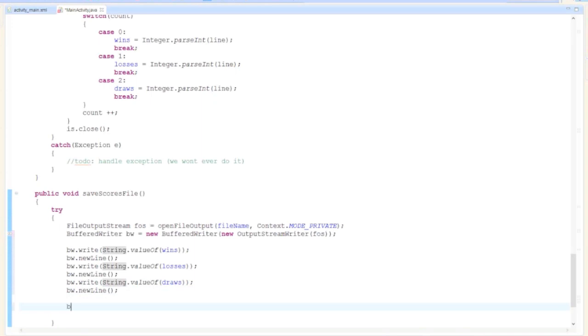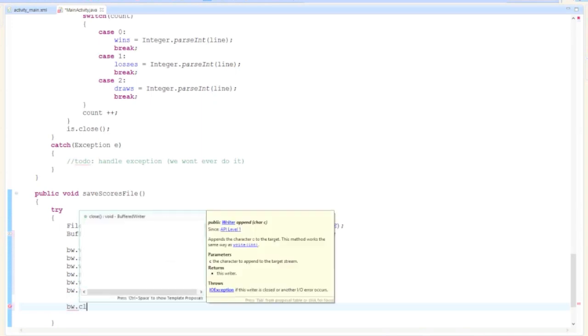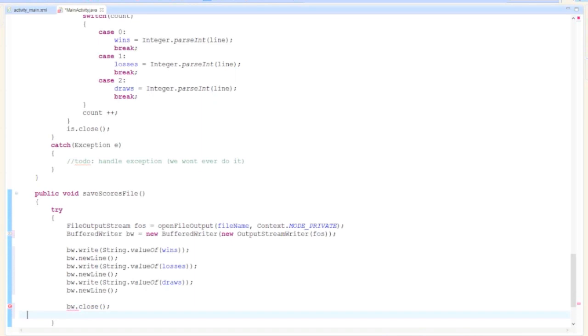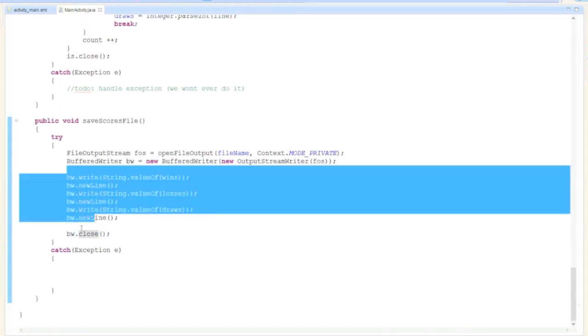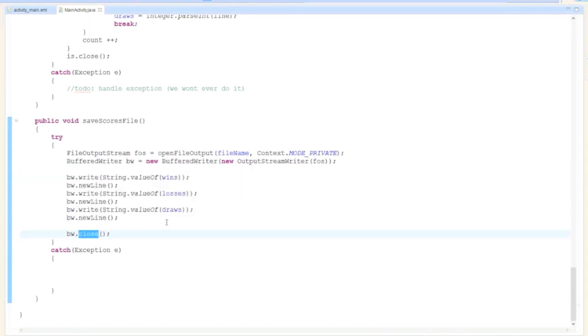And then we need to close our buffered writer, which also performs the job of writing to the file. It's actually only buffered up to this point, and when we say close, it actually goes ahead and writes it. So sweet, we're able to save our scores to the file.